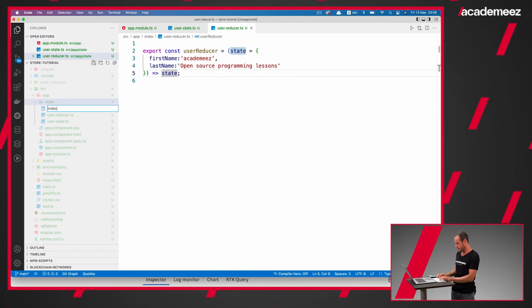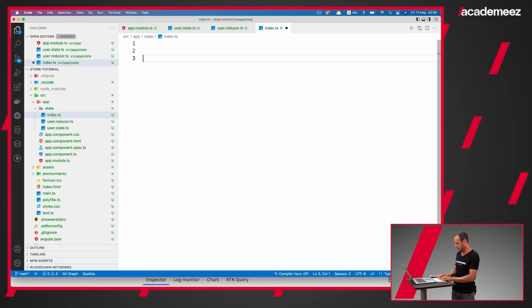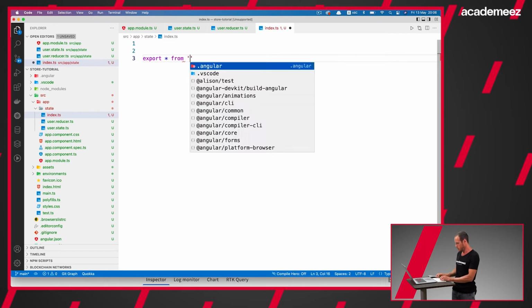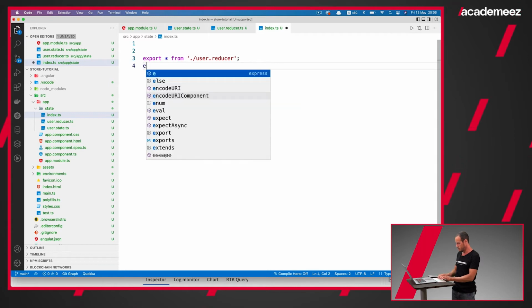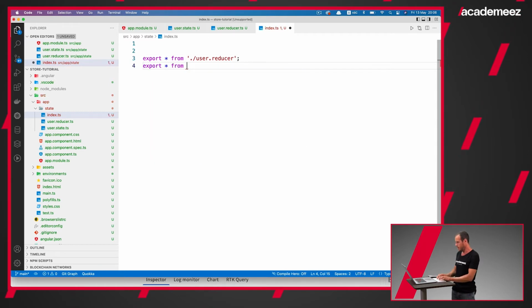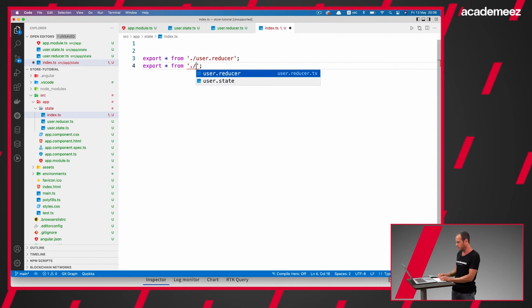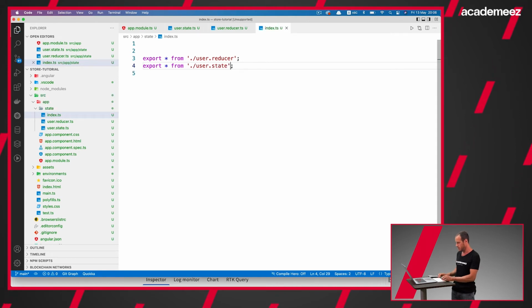Great. So let's also create an index file in the state folder. In here, we're going to export what we want to be exported from our user state module. So we're going to export everything from the file user reducer and export everything from the file user state.